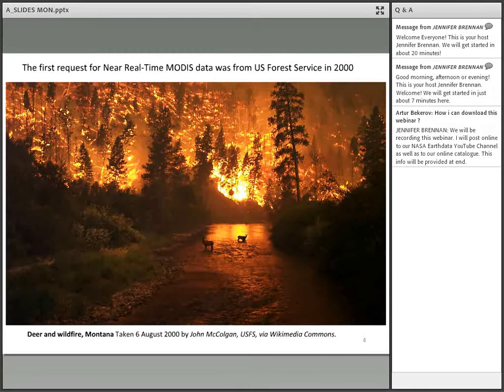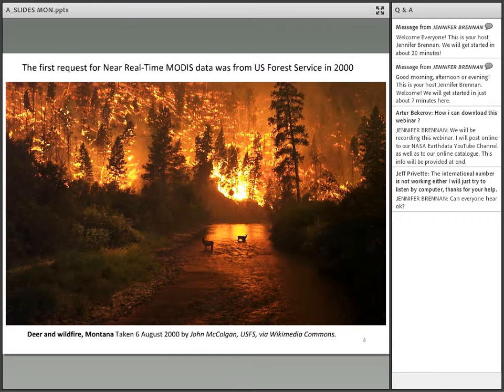So the first request for near real-time products from MODIS, or the Moderate Resolution Imaging Spectroradiometer, was back in 2000, not long after MODIS was launched on the Terra satellite. The US Forest Service requested MODIS fire detections within hours of acquisition to help manage the wildland fires on the Idaho-Montana border. A team of scientists from the US Forest Service, the University of Maryland, and NASA's Goddard Space Flight Center assembled a series of customized images that demonstrated the significant contribution that near real-time MODIS products could make to wildfire suppression and emergency rehabilitation.